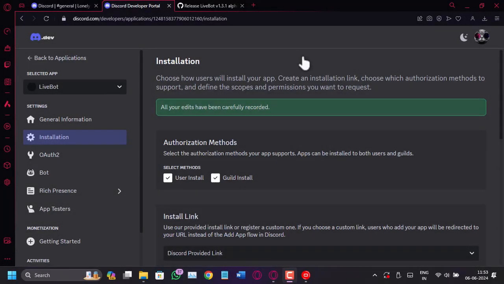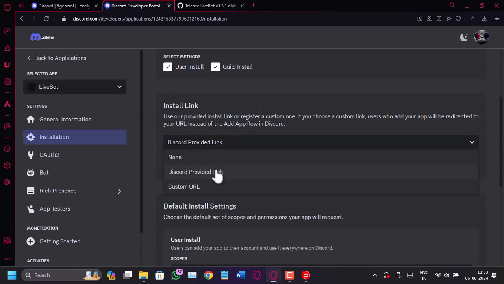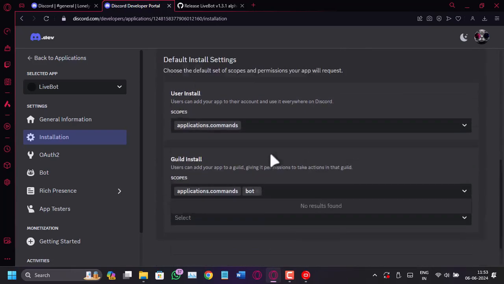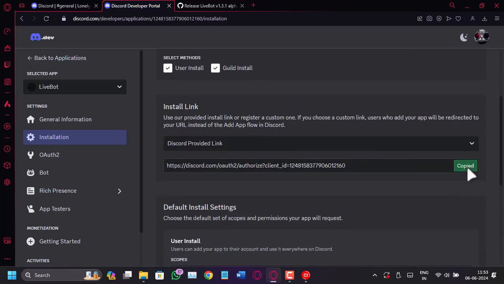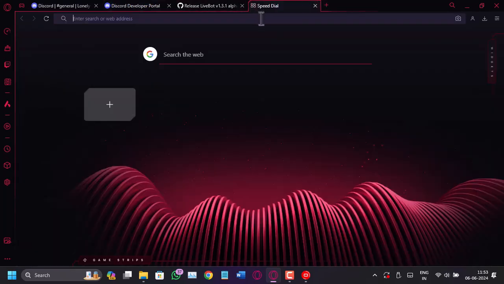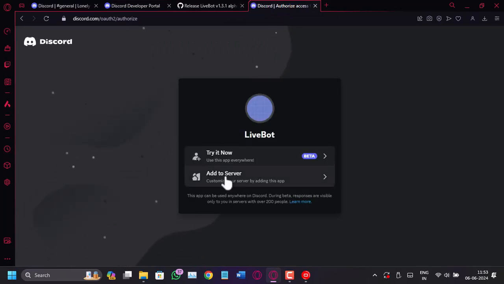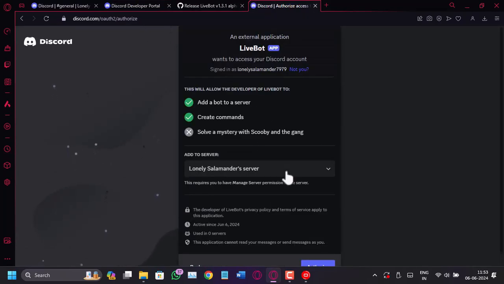Now we want to get the bot token. For that, head over to the developer portal and go to the installation section and check the specified boxes as shown. Now copy the link and paste it to add the bot to the required server. Here I am using a test server. You can add it to any server that you have administrative access to. Now you can see the bot has been added.